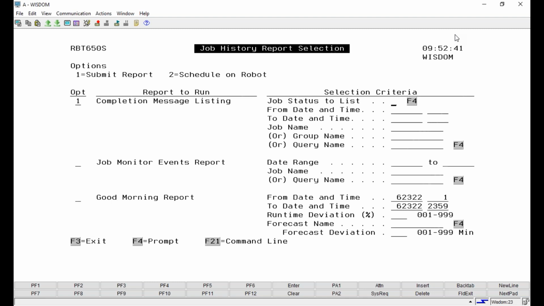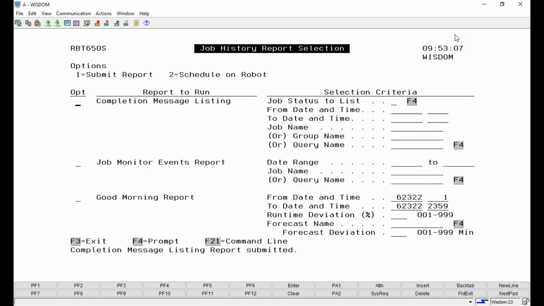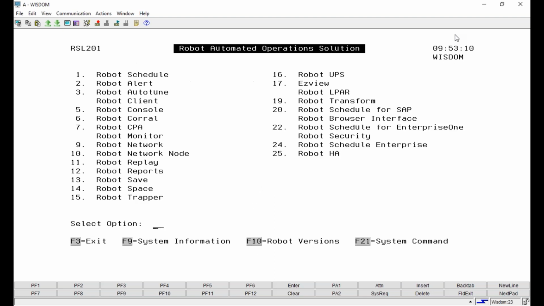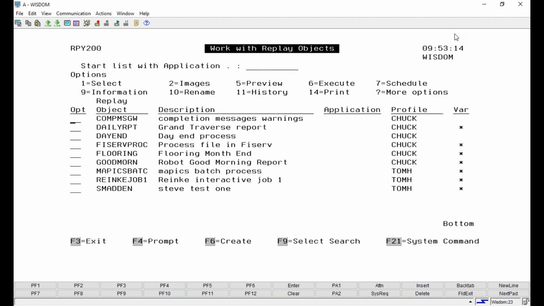So I'm going to run the completion message listing for warnings from 06/22/22 at 0600 to 06/23/22 at 6 in the morning. I'm going to press enter. I'm going to put in my PDF out queue. I like it. Press enter. I'm going to F3, F3, F3, F3, and I'm going to sign off. And there is my completion message listing.